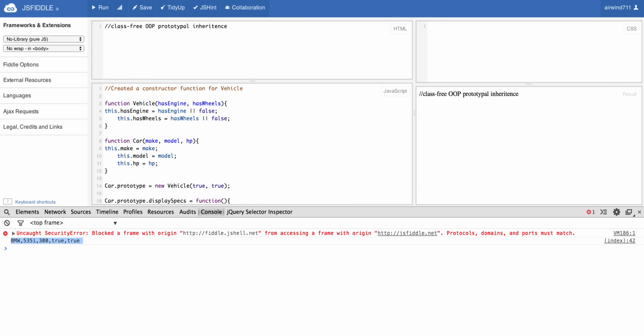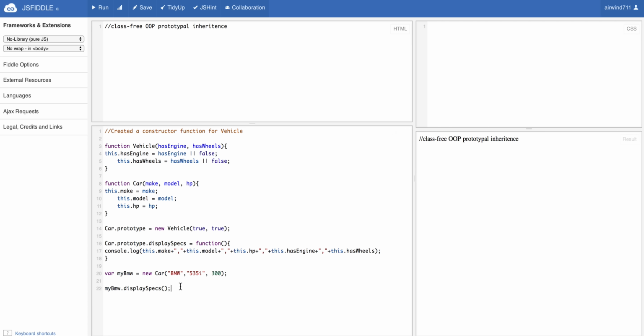Now, what if you want to extend this prototype? Suppose we want to extend the vehicle using prototype. Let's extend it first. So we say vehicle.prototype.hasTrunk equals true. Now this is a dynamic inheritance that has been set up. So obviously whatever this myBMW is, it will inherit this property also.